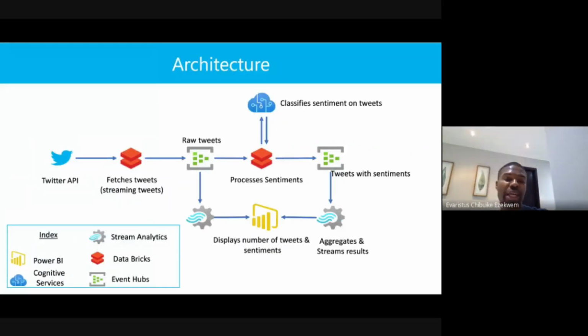All right, so I came up with this design. Now, this is what your solution is supposed to do. And then I'm going to explain this design so that we have an idea what we're about to build. So the first thing we have here is the Twitter API.